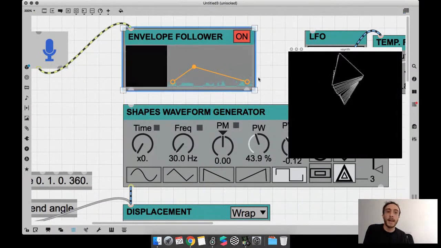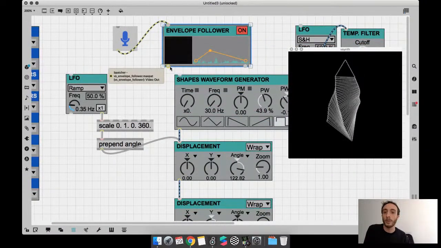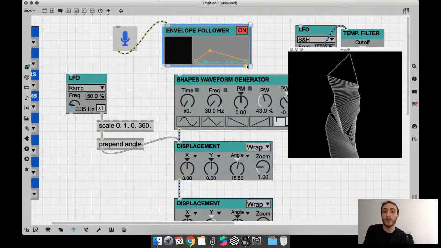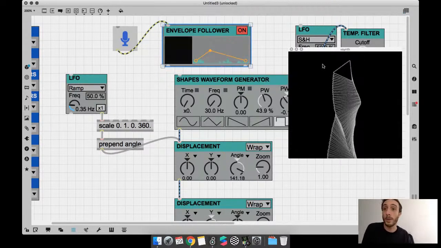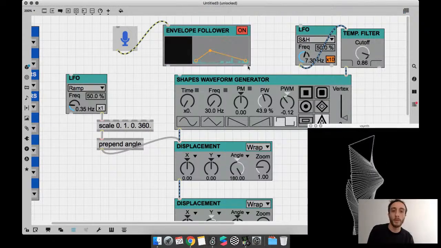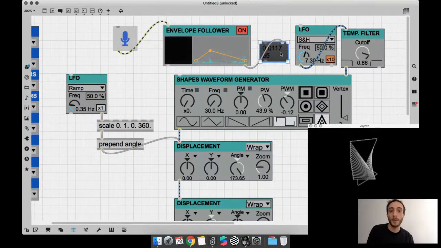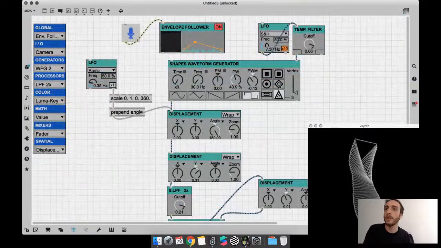And again, like the LFO, the envelope follower has two outputs. The first output is the video out, and the second output is the number output, or the data scope that we were using before. So here's a number, and the other output is video. In this case, I'm just going to use the video.